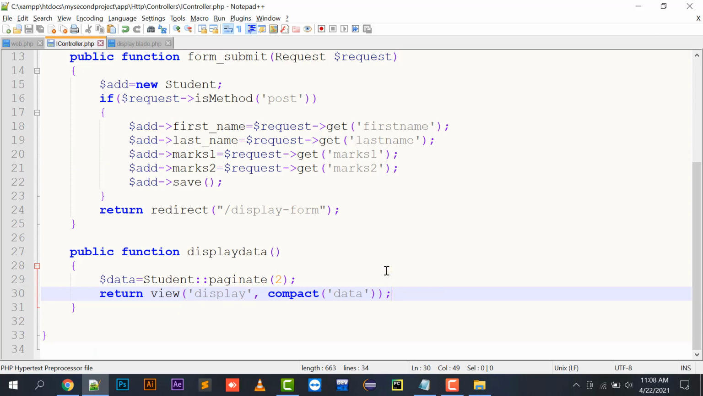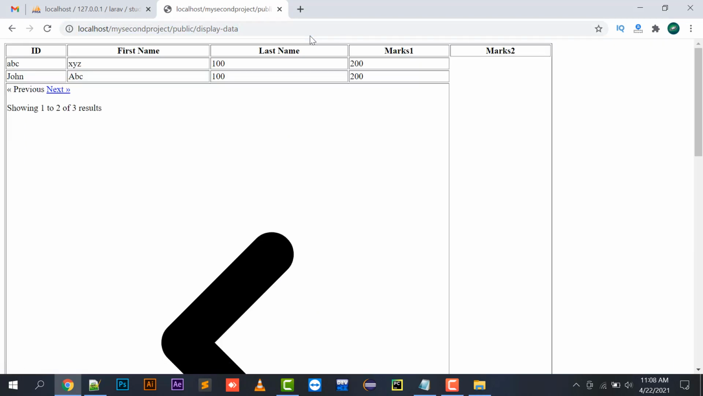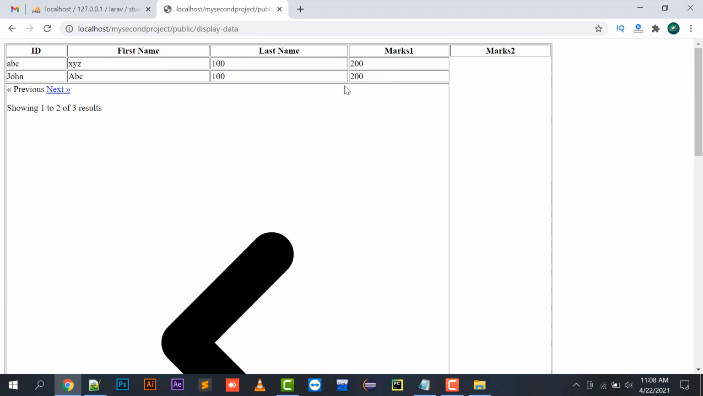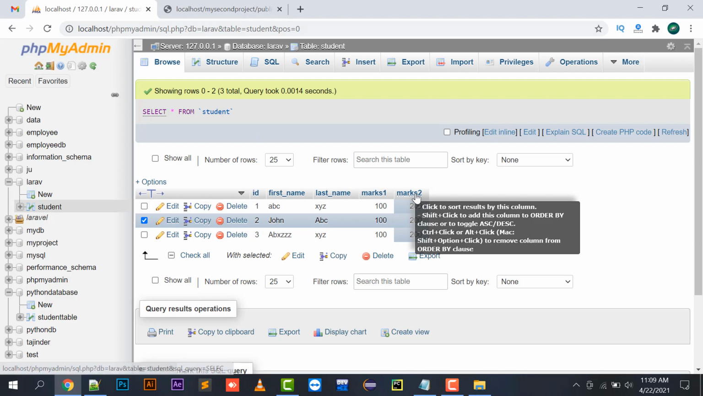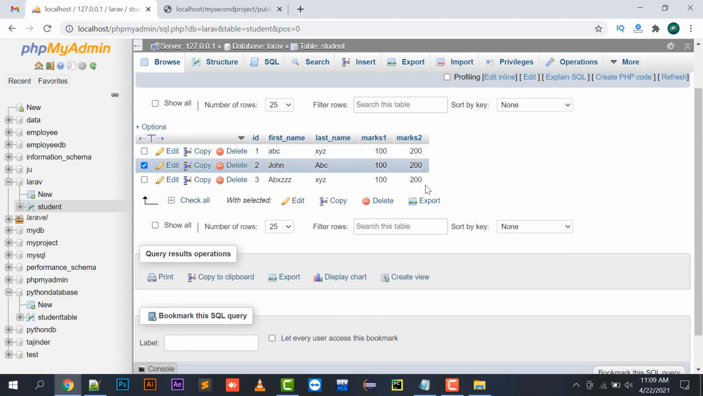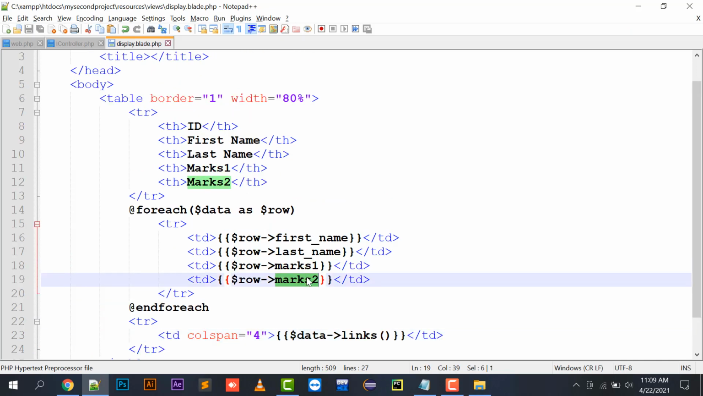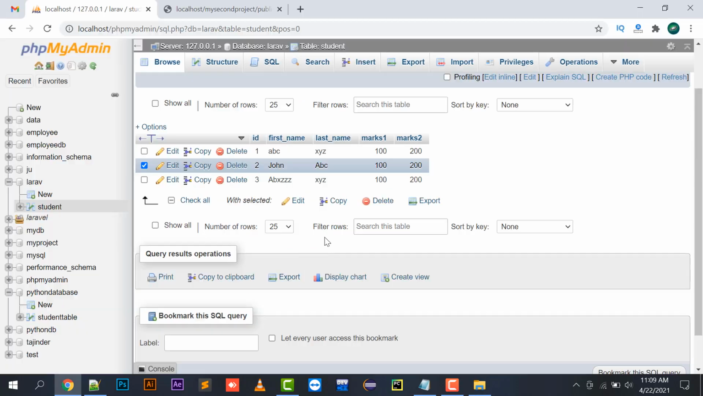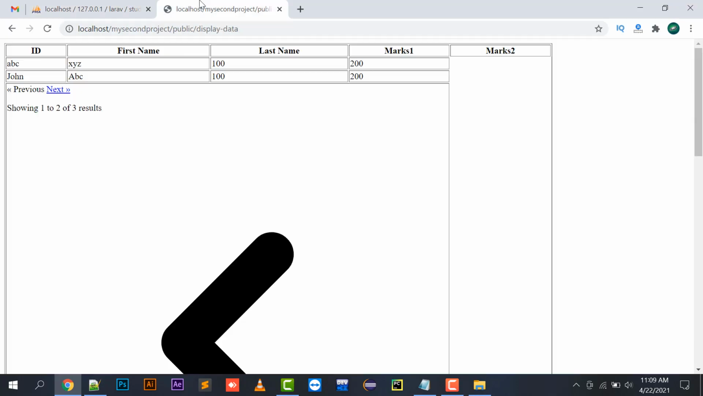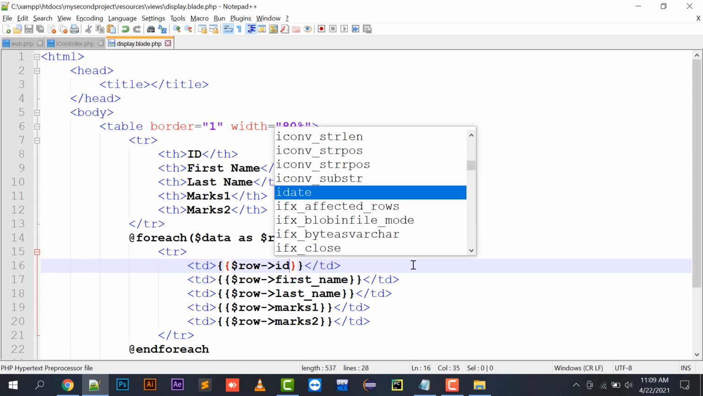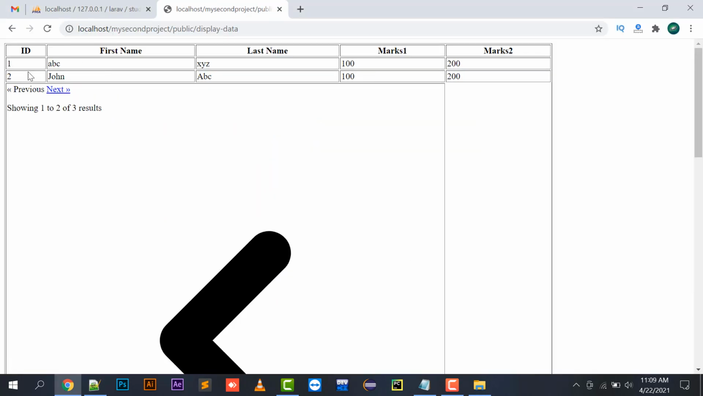So I will put a semicolon over here in the last, and now I'm going to refresh this. Then my data is being printed over here in the form of this. I have two fields, marks 1 and marks 2, in the table data. There is an extra column, I have not printed the ID. So I will print the ID part also, and now it shows ID, name, marks 1, marks 2.